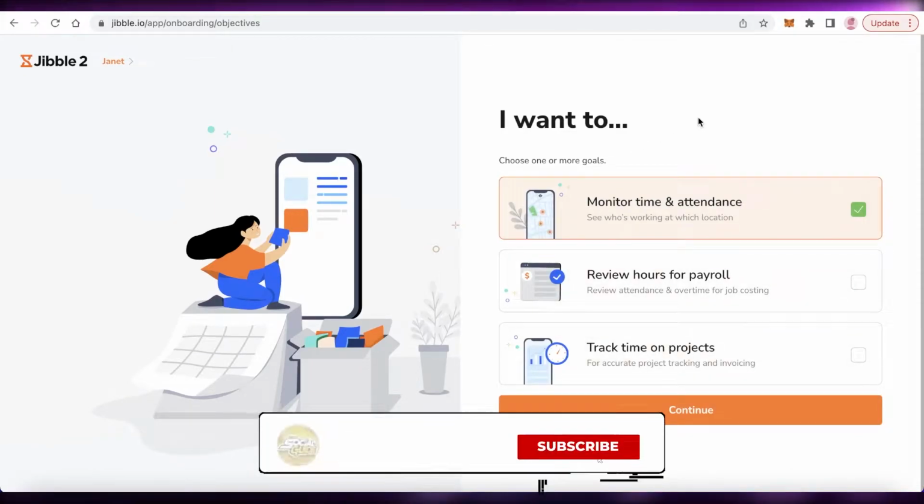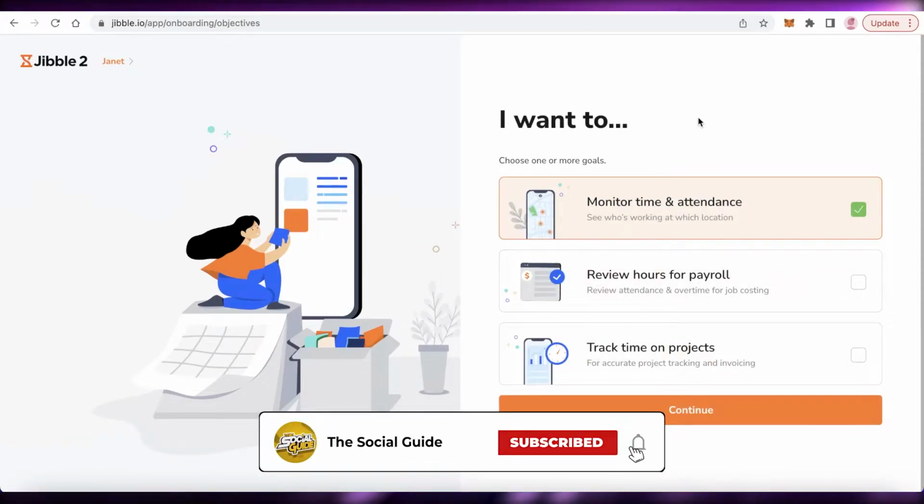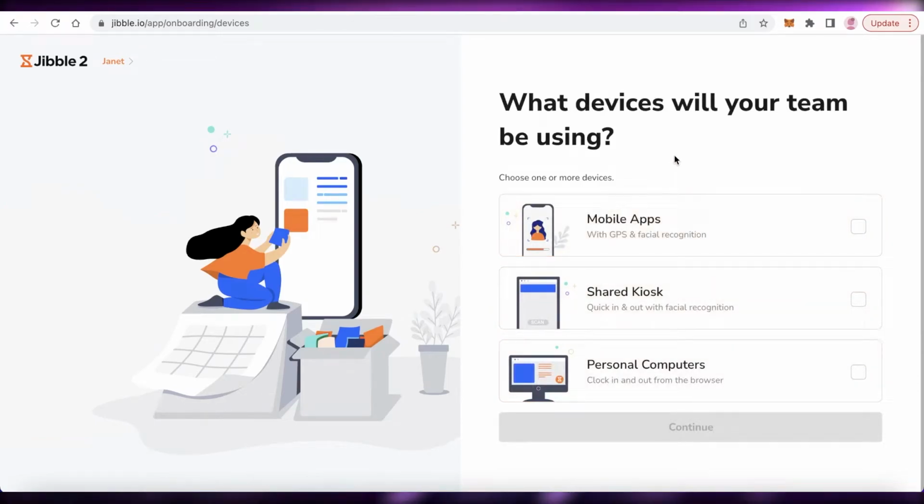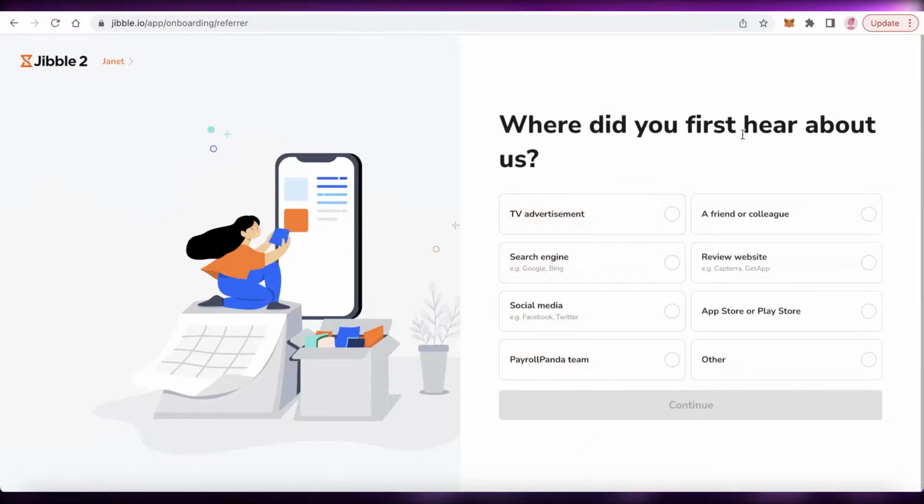Now, next up, what you're going to do is add the goals that you want for your time tracking experience. So if you want to monitor time and attendance, if you want to review hours for payroll, if you want to track time on project, you can select whatever applies to you. And then you're just going to click on continue. Now you're going to be asked what kind of devices you're going to be using. We're going to continue with personal computers, and then you're going to add this. So we're just going to continue on over here.